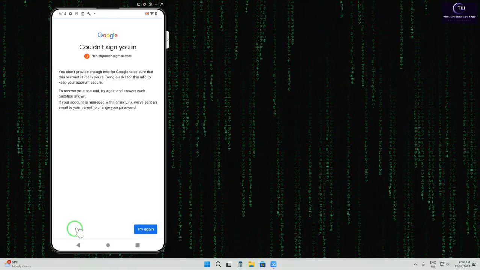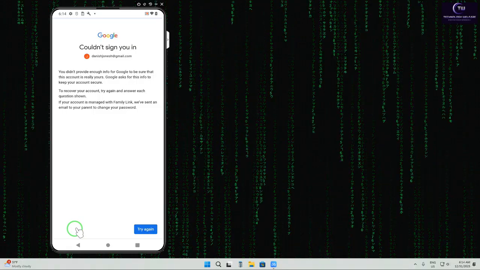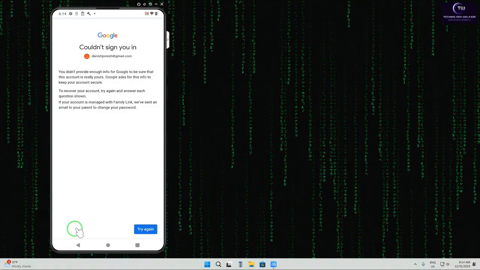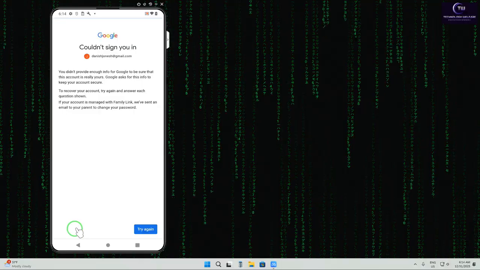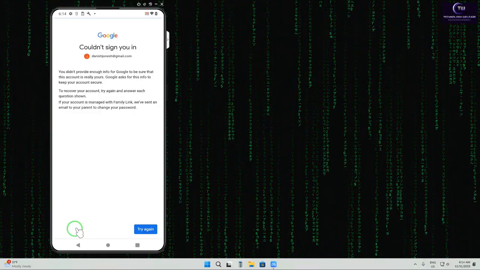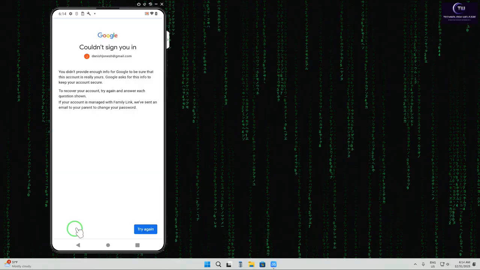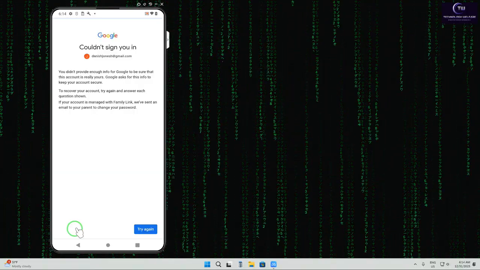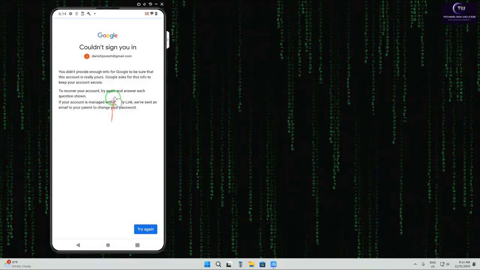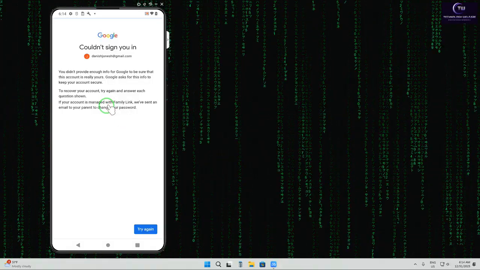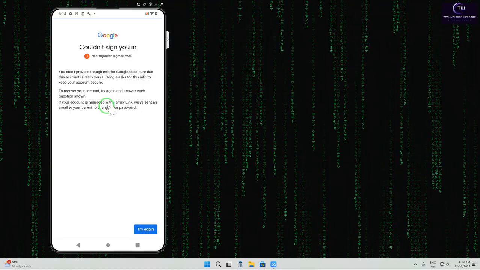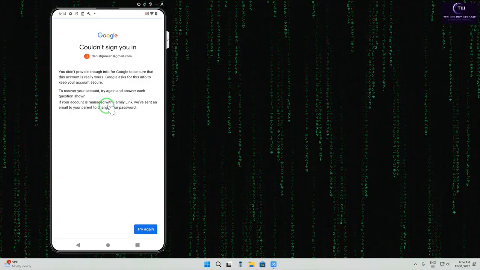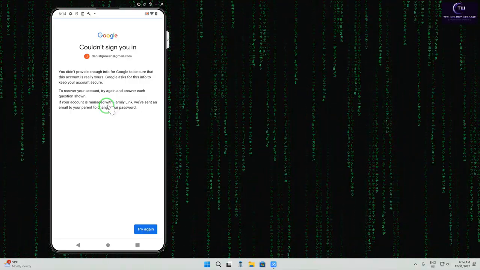Take any smartphone, guys. If this comes up, it means you did not provide enough information for Google to be sure that this account is really yours, so in that condition we will have to go for another option. See, we have been given two options. One is to try again and answer the question to rescue your Gmail account.